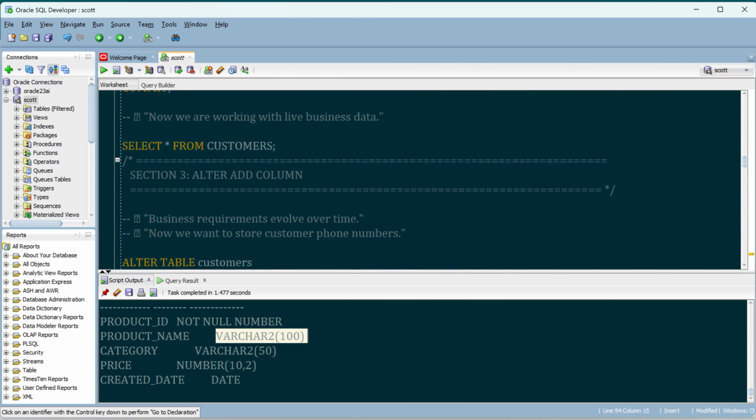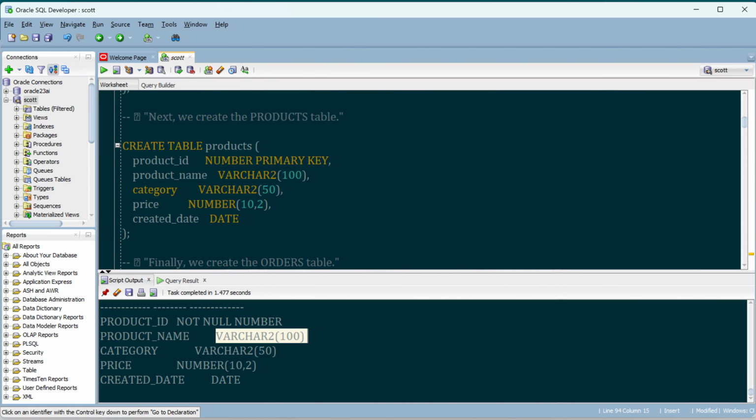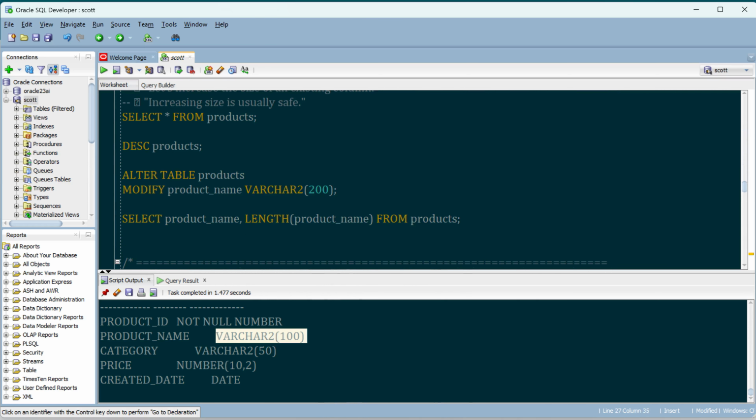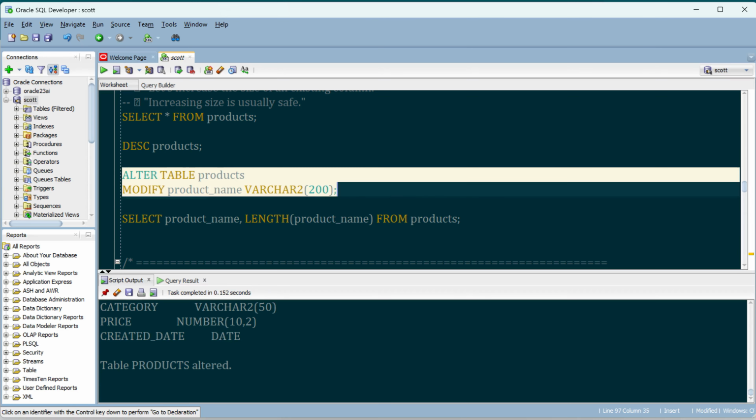So while creating that particular table, we gave the size as 100 for product name, right? Now what I'm doing is increasing that size. Alter table products modify product name varchar to 200, right? Now the table got altered.